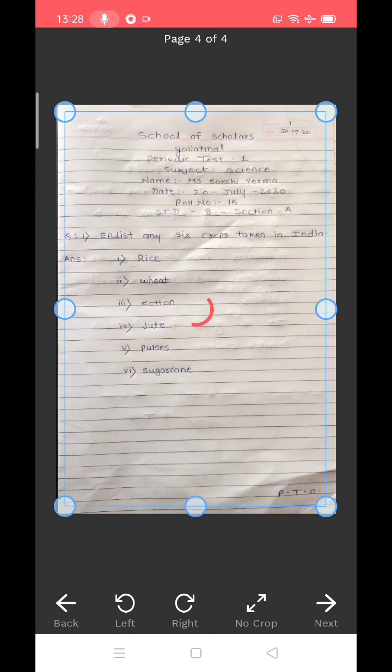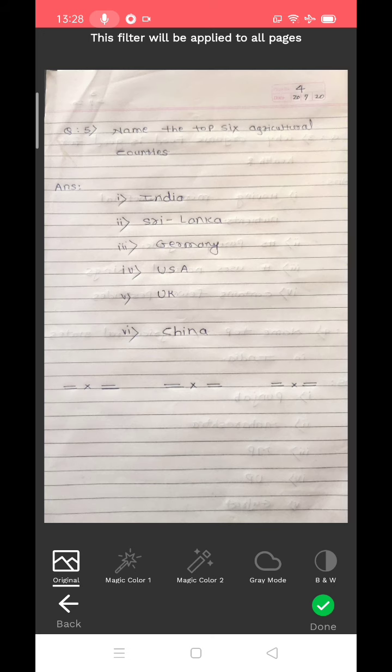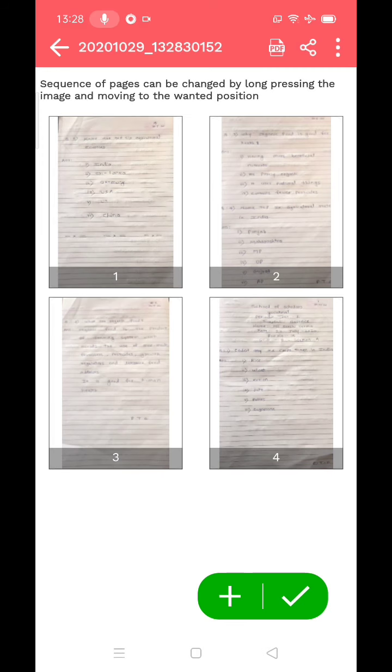Write proper name, class, section, date, everything on these pages. Now to make it proper, click on original button given at the left side. So it will be in proper color now. And now click on done button. Now you can see these 4 pages here. Make sure that you upload all the images in correct sequence, that is page number 1, 2, 3, 4 and so on, and click on right button.